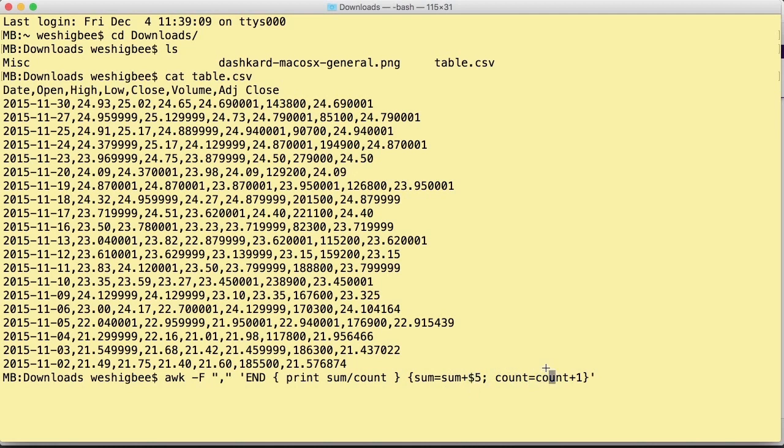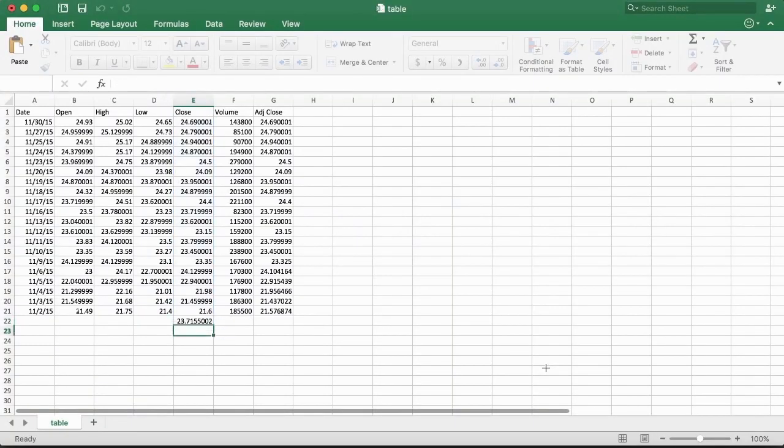And then the last thing I need to do is specify what file I'd like to read into awk, so I can specify the table.csv. When I execute this now, I get a value back of 22.58. Now that doesn't quite match what we have in Excel, 23.71, and that's because we're counting the first record in this file, the headers.